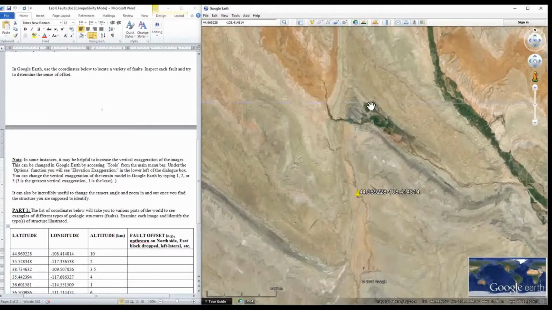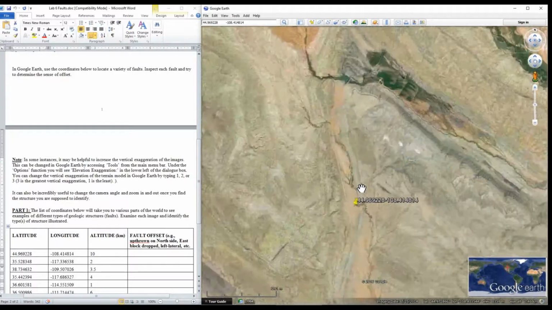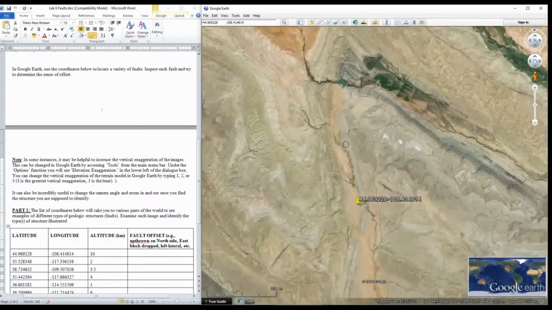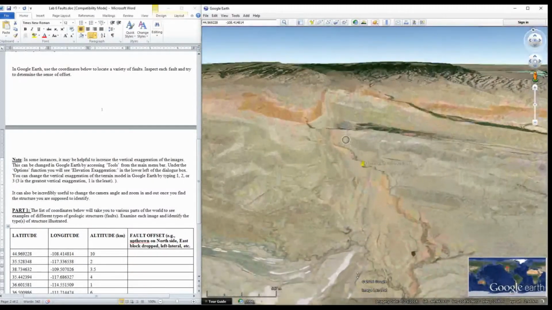Now, a couple of things that you can do, because some of the faults are a lot harder to identify from the aerial view. You need to be able to zoom in once you've figured out what you're looking at and look for ways to identify, is this a normal fault or a reverse fault? So one thing you can do is just scroll with a mouse wheel. If you hold the shift button, you click and you drag, you can tilt it.